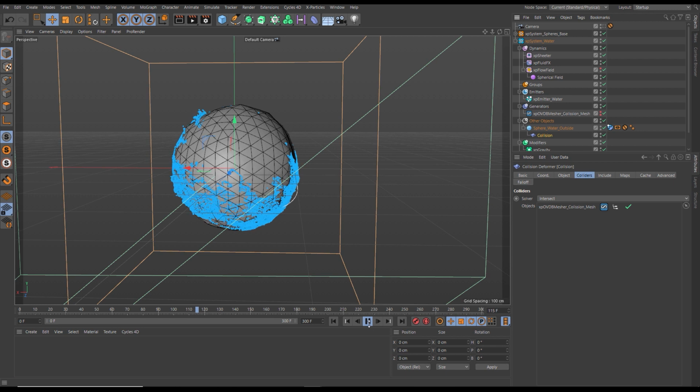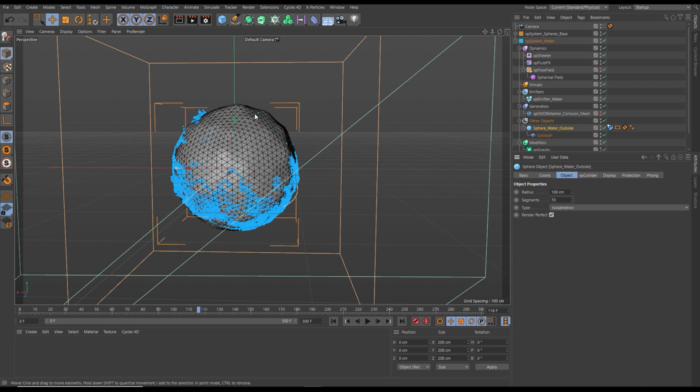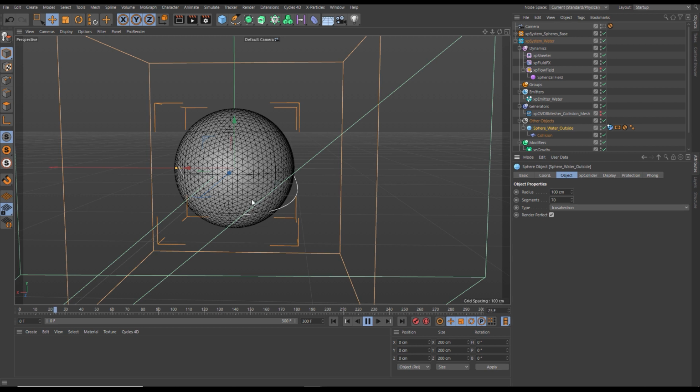And if you want this to be a little bit more detailed, well, we can go to the sphere and we can create more segments. Let's put it up to say 70. And now it's got more detail to play with. Now we're going to have more defined blobs. Let's just hit N A to get rid of those lines.